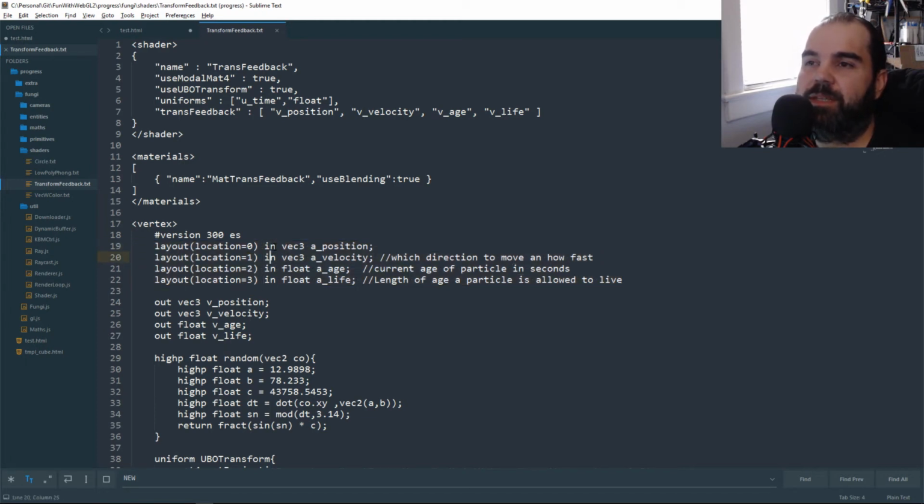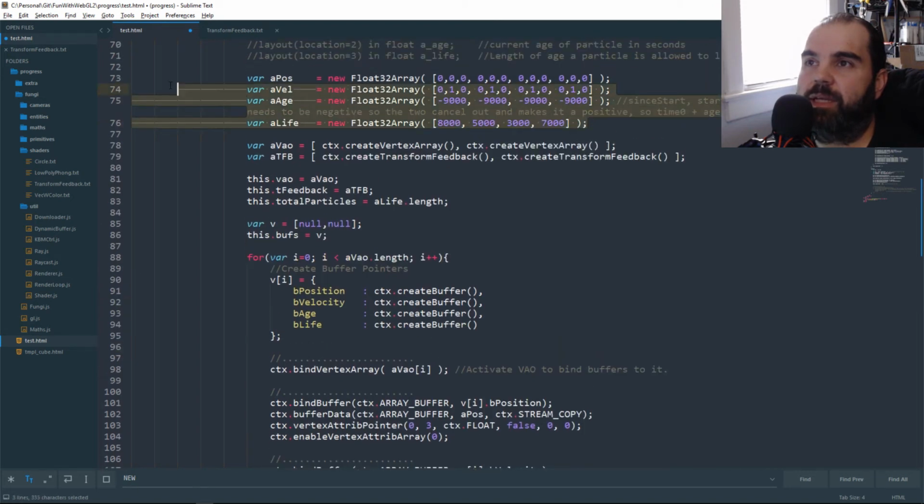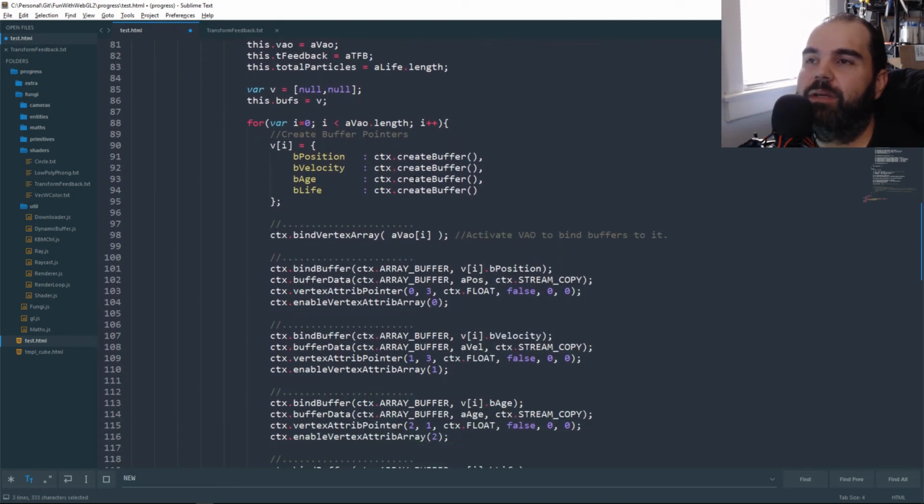Attribs, because they changed it to ins now. They used to be called ATTRIB, I think, or the full name was spelled out, but whatever. Yeah, these are the attributes, and they're also going to be our varyings that exit out. These are the buffers that we're going to actually pass all this data into. You can probably skip a lot of it because this is a lot of old stuff from many videos ago.